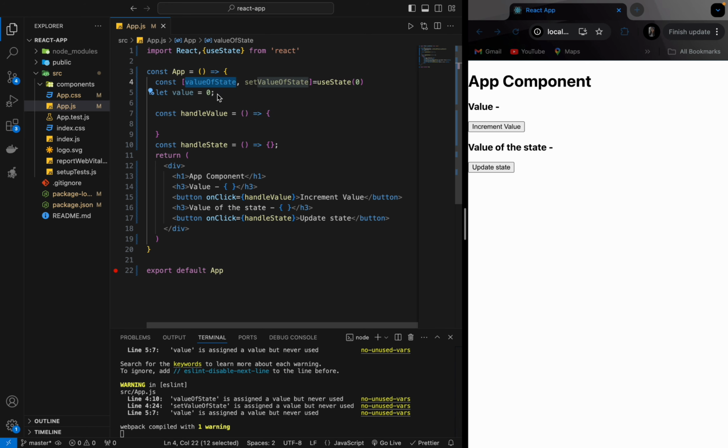So basically you can assume it as a variable. Value of state is the name of the variable. The value is initially 0. When we want to update this value of state, I will be using set value of state. This is the state setter to update this value. So let's try to update this value first.